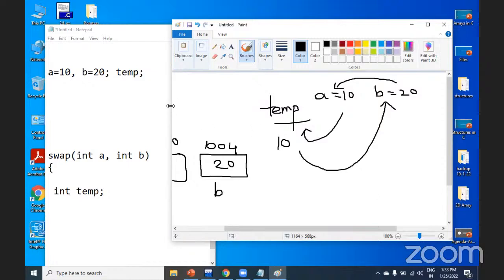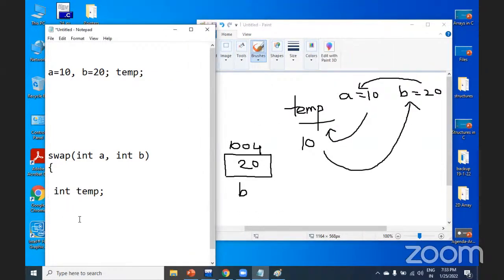So how can I write the same thing in programming? What is my first step? Simply the A value I want to put into the temporary variable. I can say temp equal to A. And then the B value I can transfer to A. A equal to B. That means the right side value is stored into the left side, as you know. Now the B value is stored into A. And then what is the final step? The temp value is stored into B. So finally B equal to temp. Then the values will be swapped.